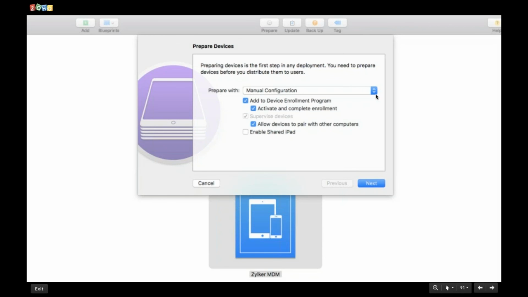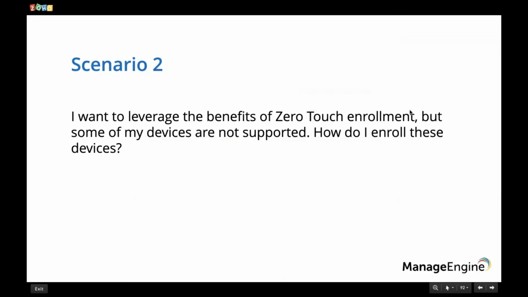So even though it is a prerequisite to purchase devices from authorized resellers, there is a workaround available for managing these devices using ABM. Scenario 2: I want to leverage the benefits of zero-touch enrollment, but some of my devices are not supported. How do I enroll these devices? There is a different enrollment method called the EMM token enrollment, which needs to be performed on the devices.